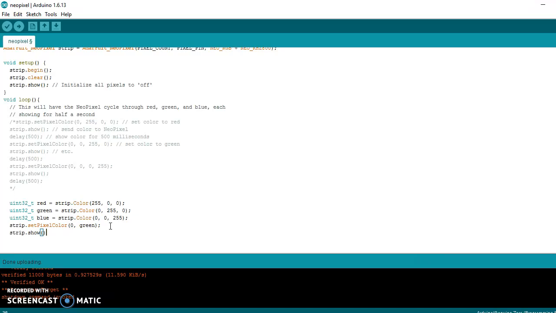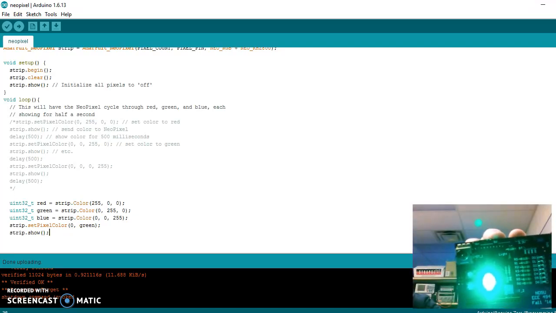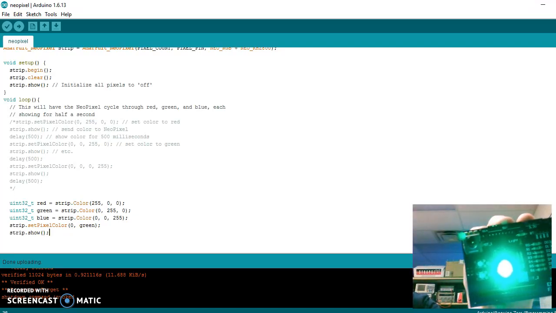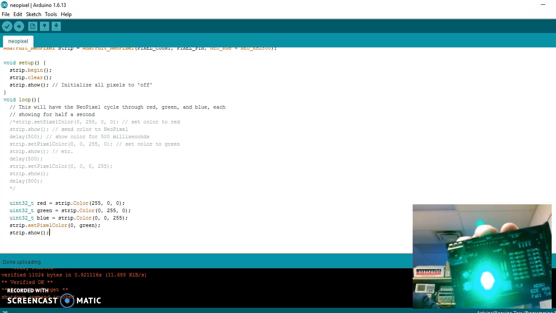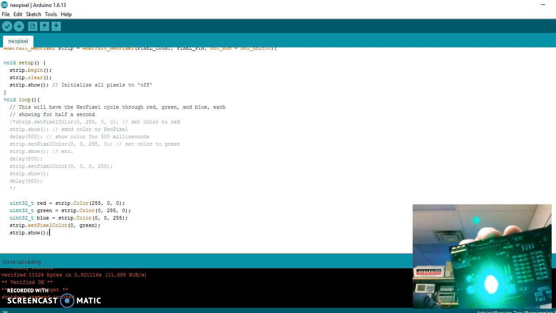And this should turn the NeoPixel to a solid green color once I upload it. So I'll upload it here and then I will show it to you. So as you can see, it's just a solid green color, and that is how the color packets work.